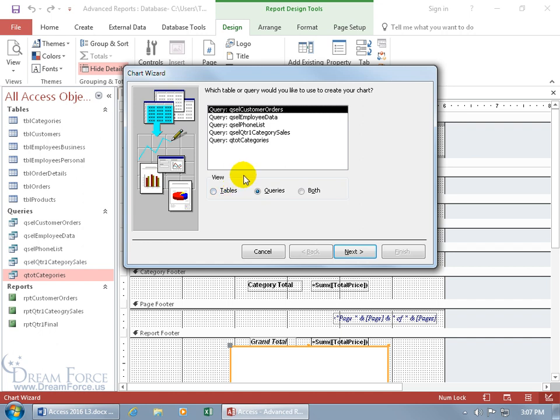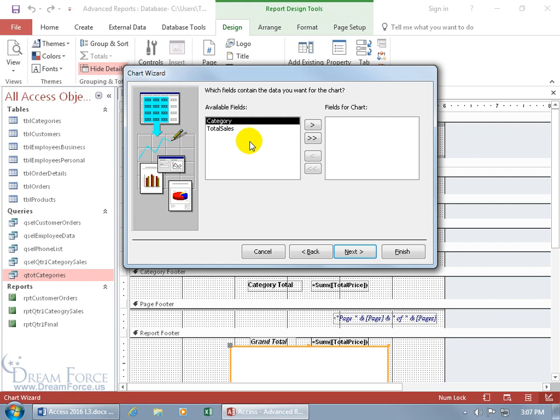It's going to ask us a bunch of questions. Based upon our answers, we're going to get our pie chart. So first off, which table or query contains the data to build a chart on? Well, it's got queries selected. It's going to be the categories. Double click on that. Selects it, automatically advances to the next step in the wizard. And which fields contain the data that you want for the chart? Both. So we'll include both.